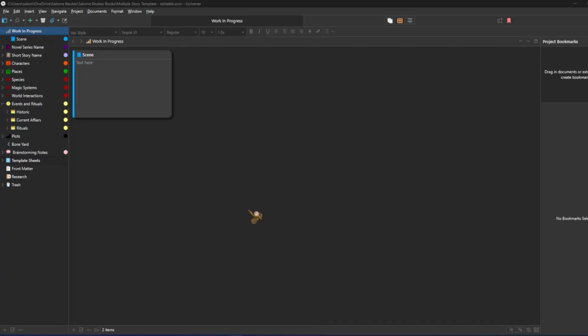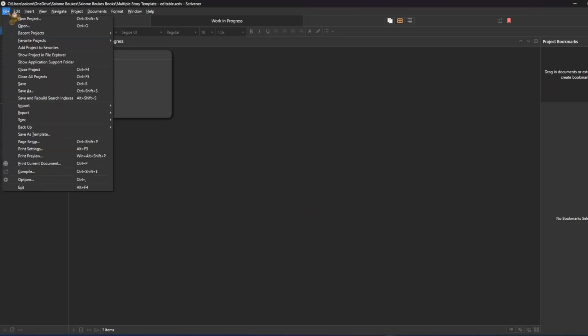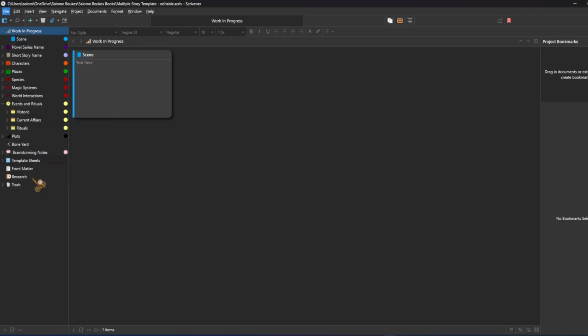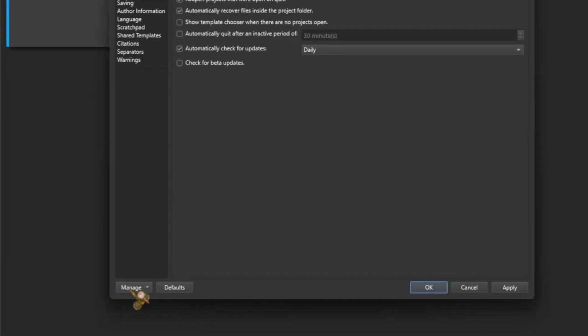All right, so this is the view when you open the template in Scrivener. Now, I've got my theme in Scrivener set up as dark mode because that's how I prefer it. If you don't know how to change the theme, I'll quickly show you how to do it. So you go to File, there up top, and you click on Options. And then here at the bottom, it says Manage.